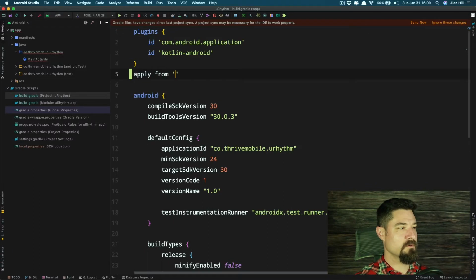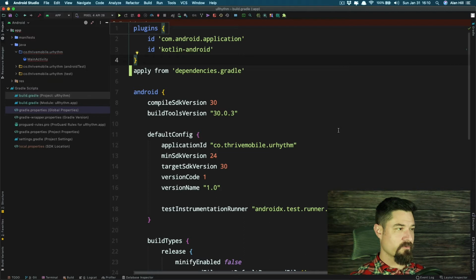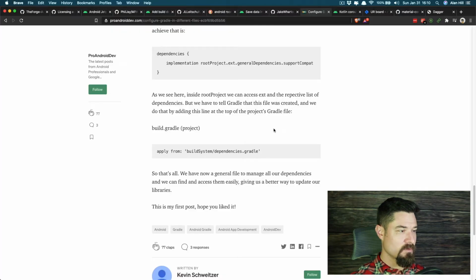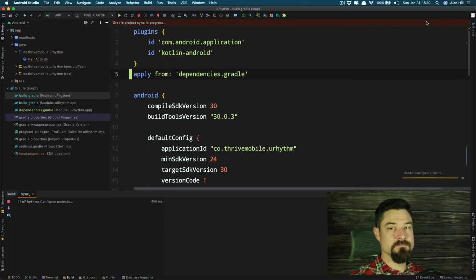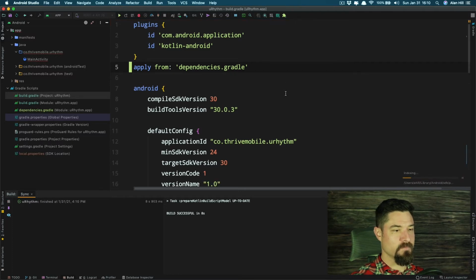Apply from dependencies.gradle. Okay, so we apply from dependencies.gradle. We'll sync. Hopefully this works. Oh, nope. Line 5, which is that, which means I'm missing a colon. Ta-da! Colons are important. All right. Indexing.